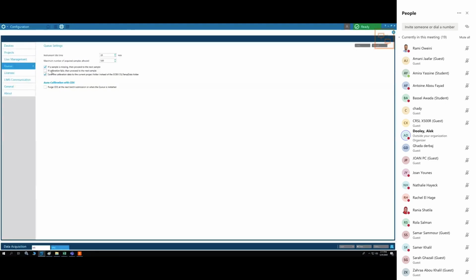Then you have here a checkbox: if the calibration fails, proceed to the next sample. Right now it's unchecked. So if the calibration fails at any point, that means it doesn't pass the spec, then it will stop and go into standby and wait for you to come and start it again. You can check that if you want or not. The calibration data is saved, and that's why you can double click on the line and see the data file. So those are the settings there.